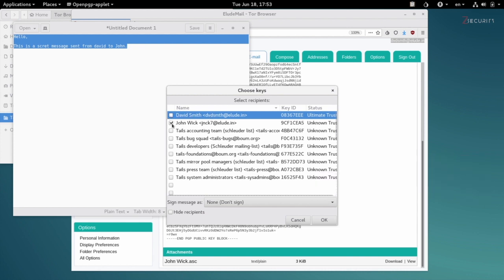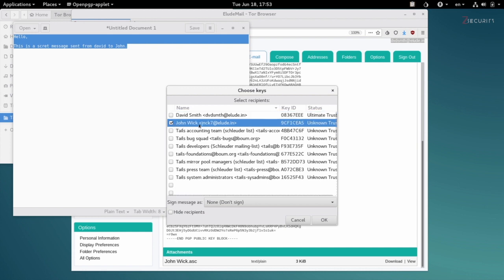Otherwise, we can just tick John, and the only person in the world that will be able to read the content of this message will be John or anyone who has the private key. But if John is using PGP properly, he should never share the private key with anybody, and therefore, when we encrypt a message with his public key, we can be sure that John will be the only person that can read the content of this message.